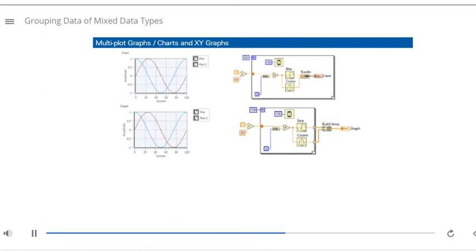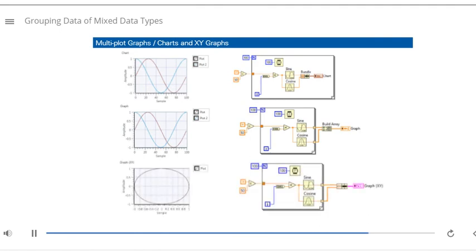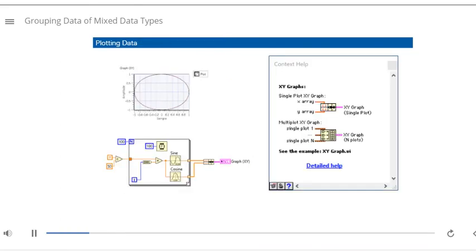While charts and graphs will probably satisfy most of your needs, you may encounter situations where you need a different option. To create an XY plot, use the bundle function to combine the X and Y arrays into a cluster, which you can then plot to an XY graph. Use the Context Help window to determine how to wire multi-plot data to graphs and charts.